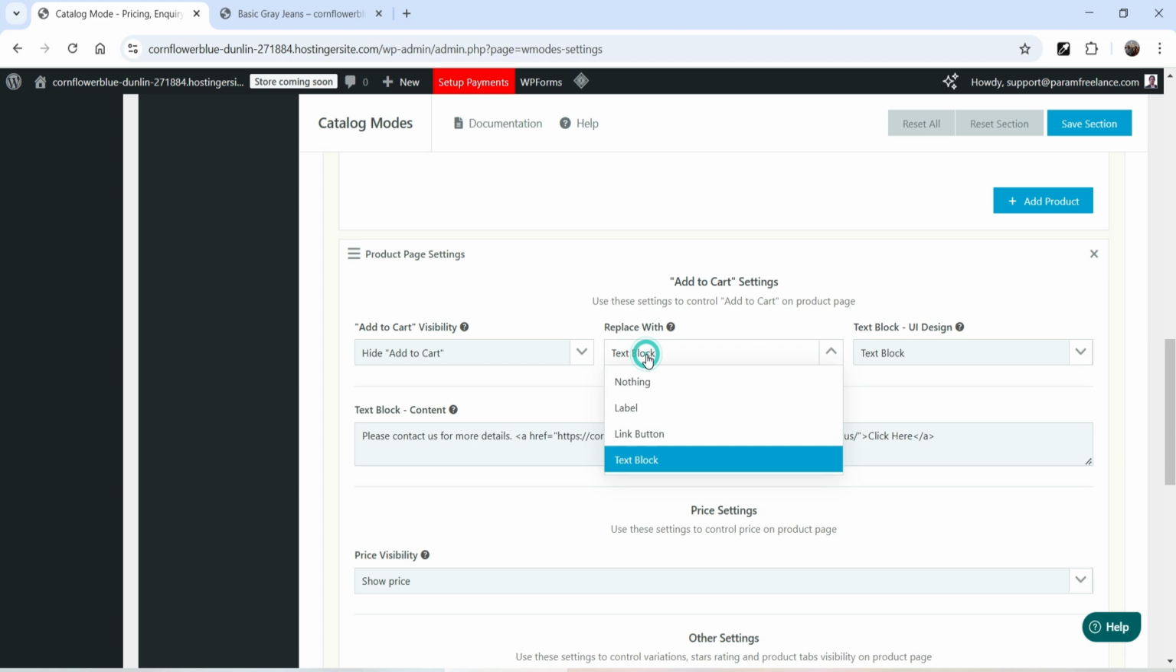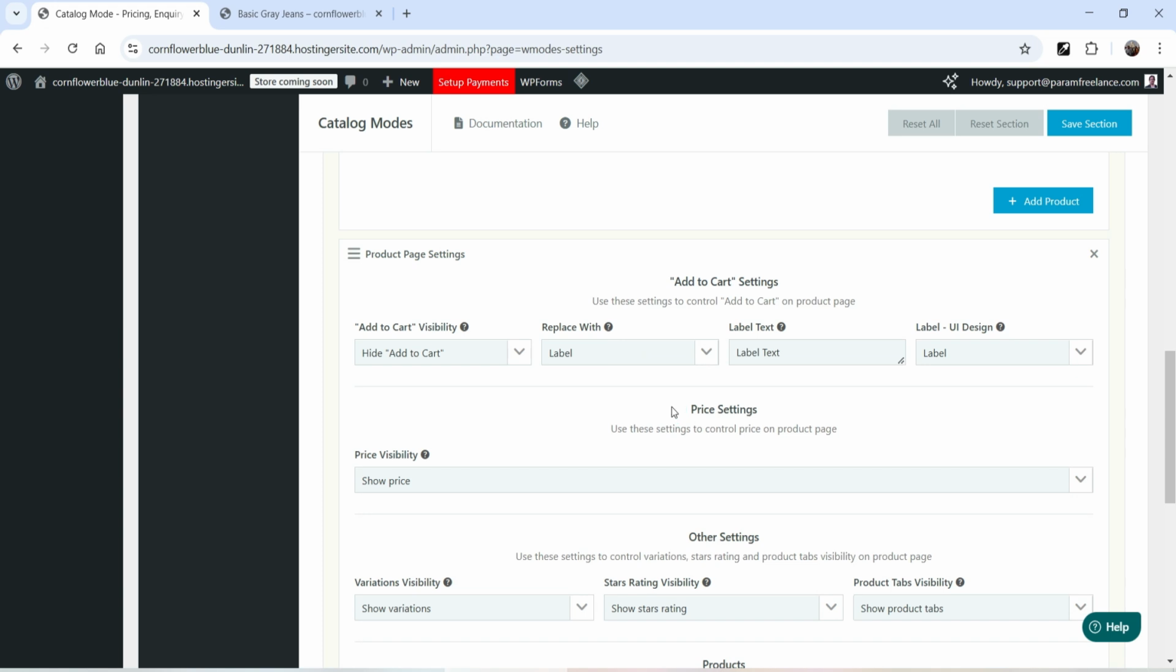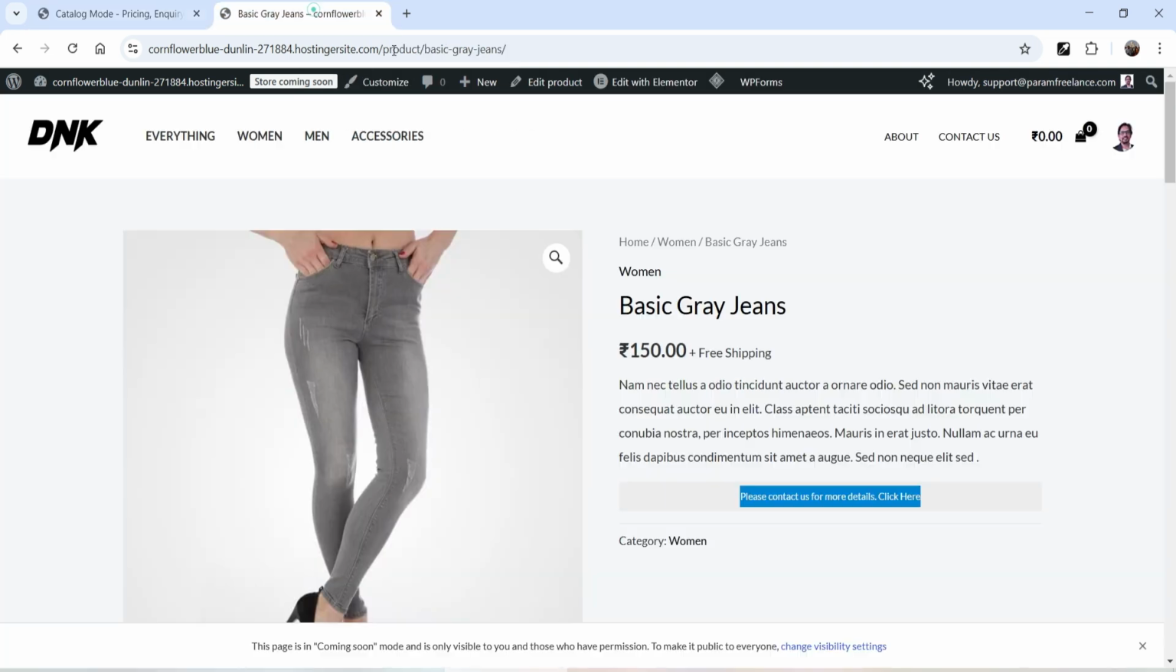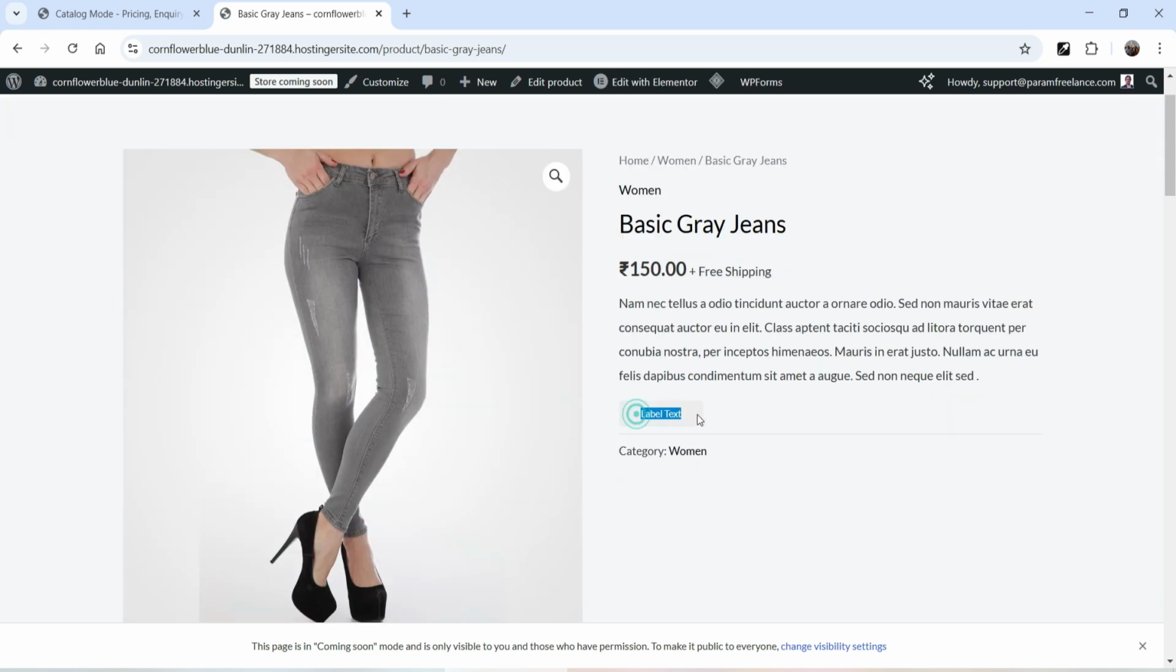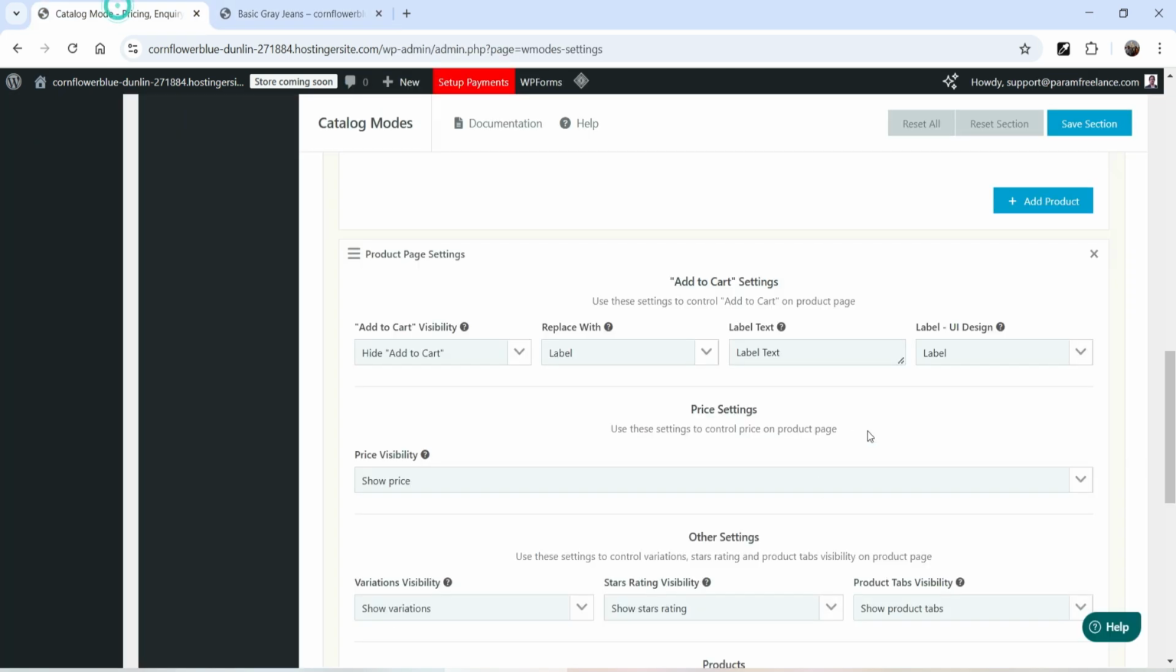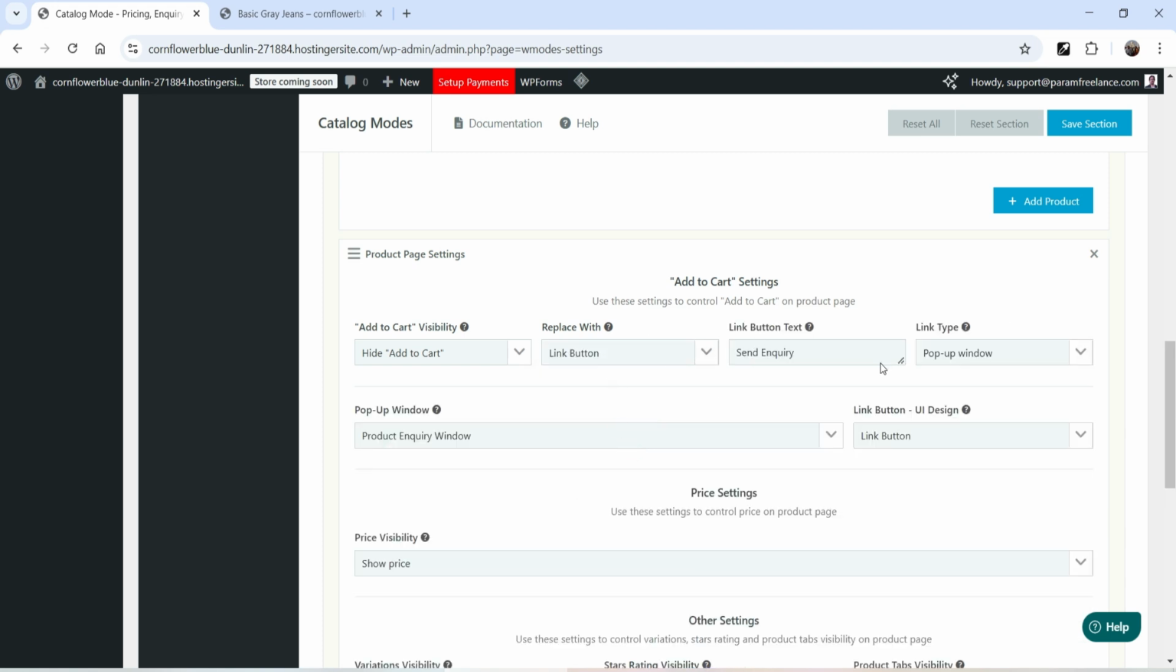Now we have two more options there, label or link button. If I select label, you can add some label and you can add the text for the label. Let's save this section and let's see how this looks. Let's refresh the page. Now the text box is gone, and you will see label text here. So this is a simple label setting. Instead of label, we are going to use link button, and we are going to add a pop-up window, which when clicked, will open a contact form.